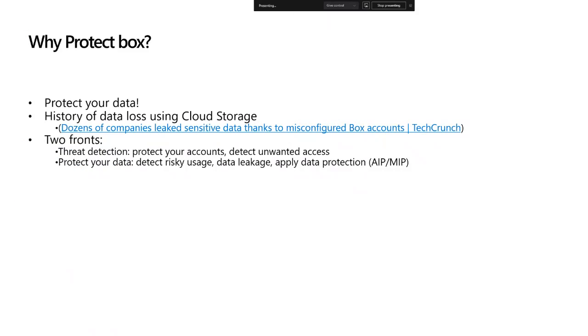So why do we want to protect Box? Box is one of the most popular applications when it comes to cloud storage, and it houses a ton of data. You can see that we have a link here to a TechCrunch article where companies have been subjected to data leakage because they haven't configured their Box accounts properly. So how can we protect Box?